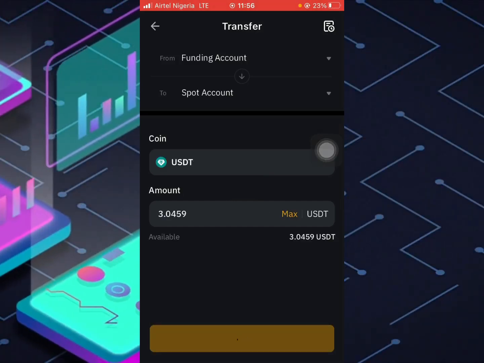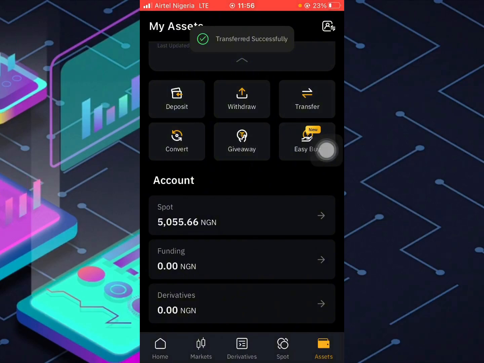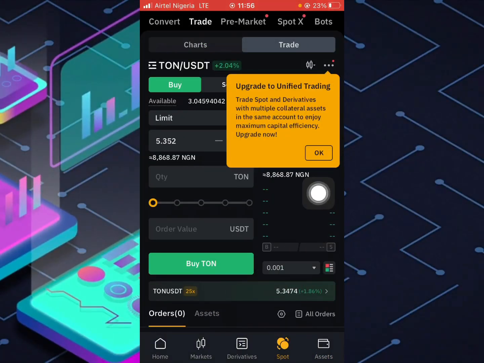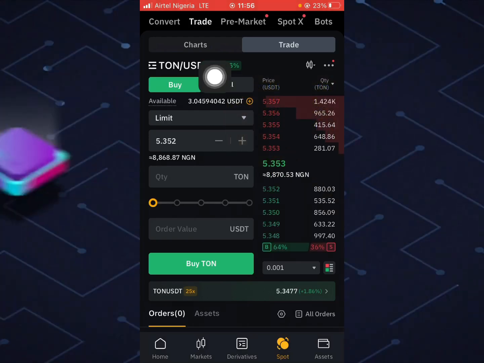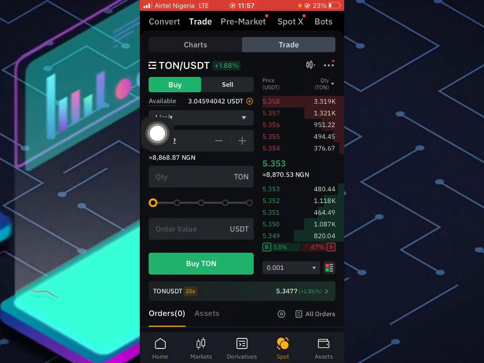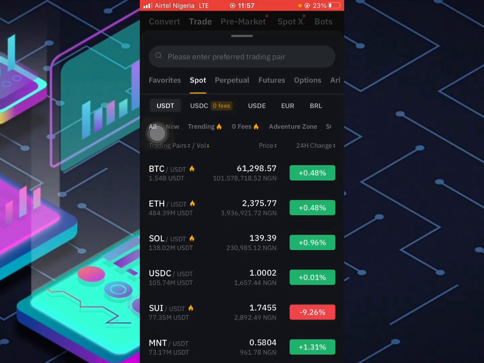Now once it is in the spot section, the next thing you need to do is to come here where it says spot. Guys, I hope you understand all these things. Once you come to the spot section, click on this icon beside here where it says turn. You see one icon there, click on it. Once you click on it, you will be taken to this page.